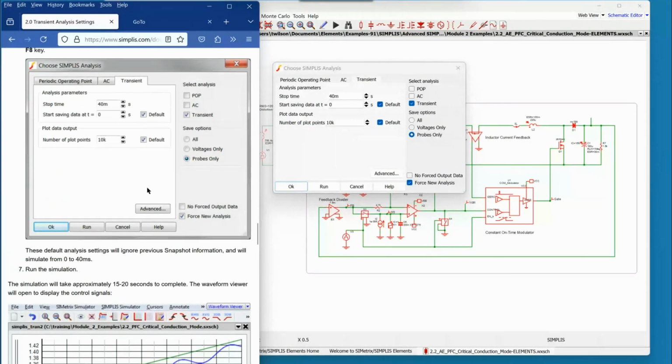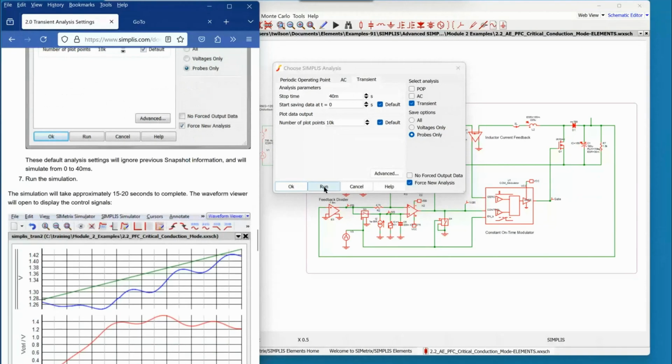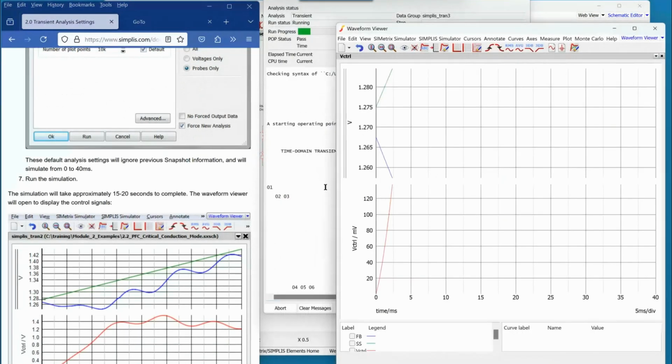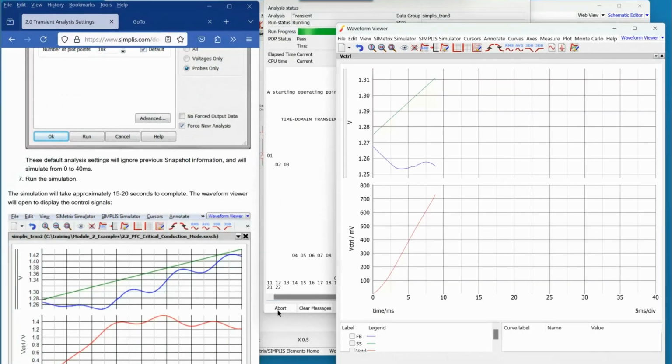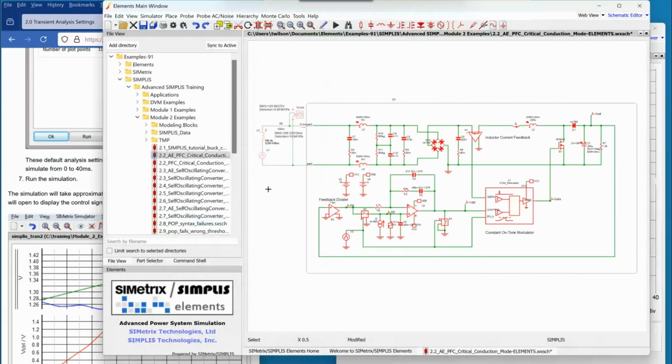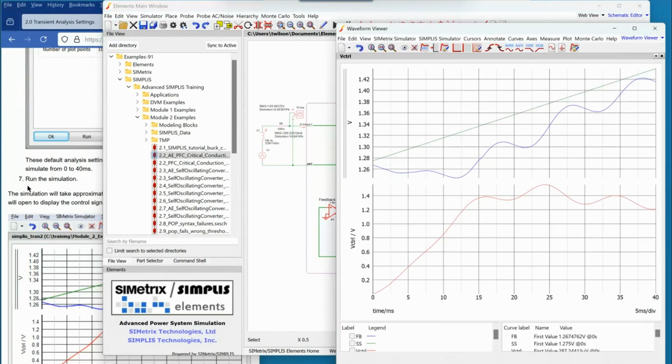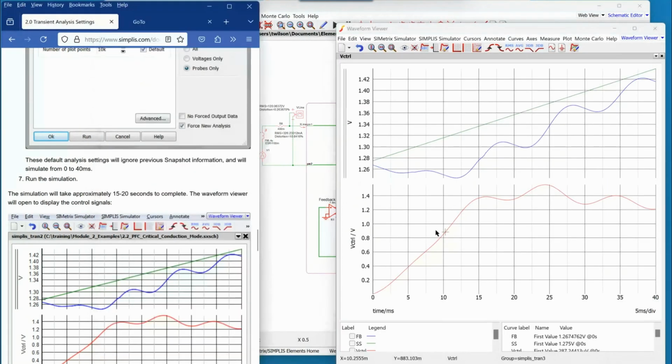So let's run the simulation. We'll just click the run button from here. Okay. So this is our PFC circuit. We're looking at the feedback signal, the soft start signal, and the control voltage. It's the output of the error amp that goes into our constant on time modulator. So that's what we're looking at here. So here's our soft start, the control voltage, and the feedback signal.